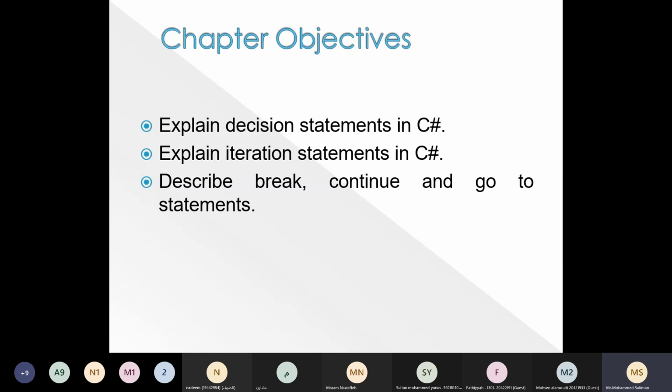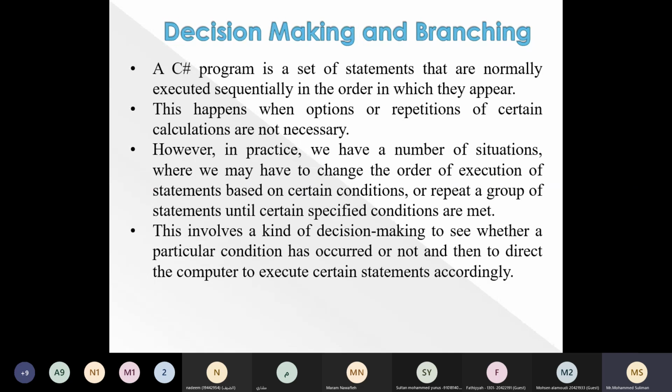So decision making and looping, the chapter objectives are explain the decision statements in C sharp, explain iteration statements in C sharp, describe break, continue, and go to statements. But now, before we start this decision making, I just want to bring a scenario in front of you. Basically, a C sharp program is a set of statements that are normally executed sequentially as they appear. So the execution is line by line.